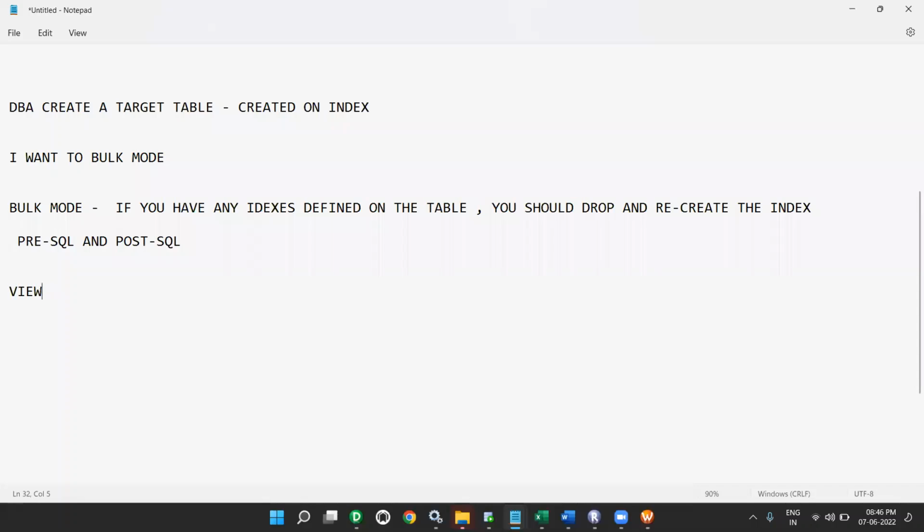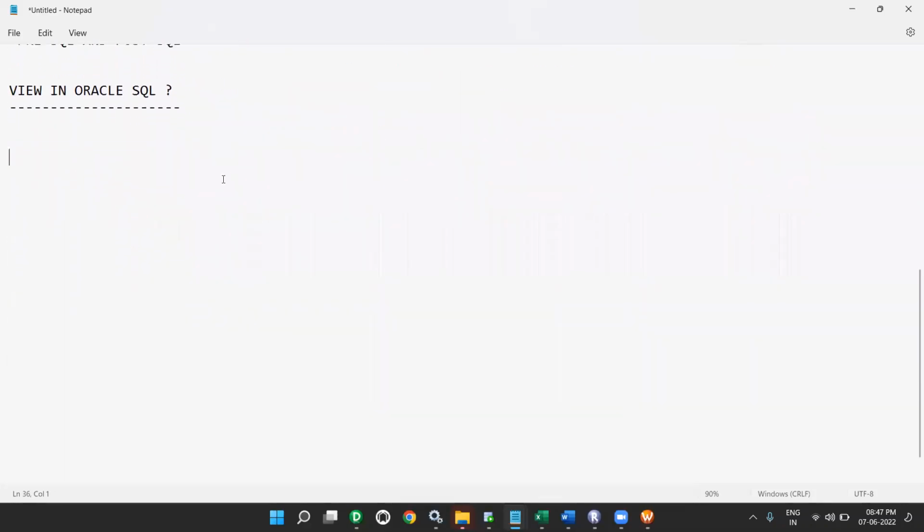Now, what is a view in Oracle SQL? Quickly, please. What is a view? Anybody? A virtual table. We want only the column names, not the full table. Any other answers? What is the use of views? Hiding columns. To hide the columns.